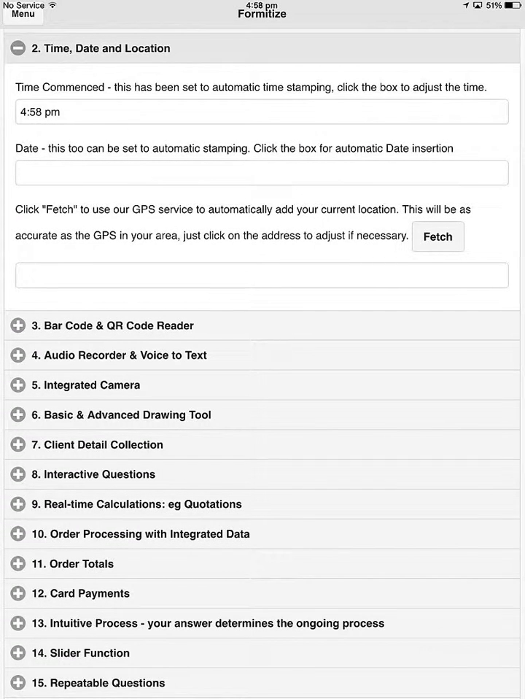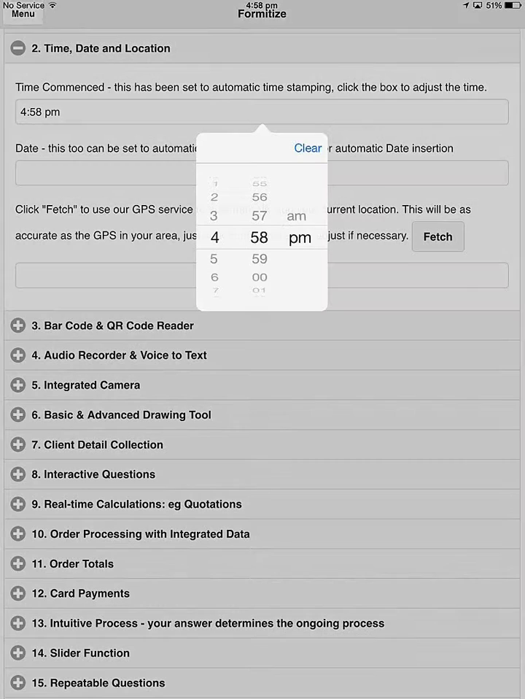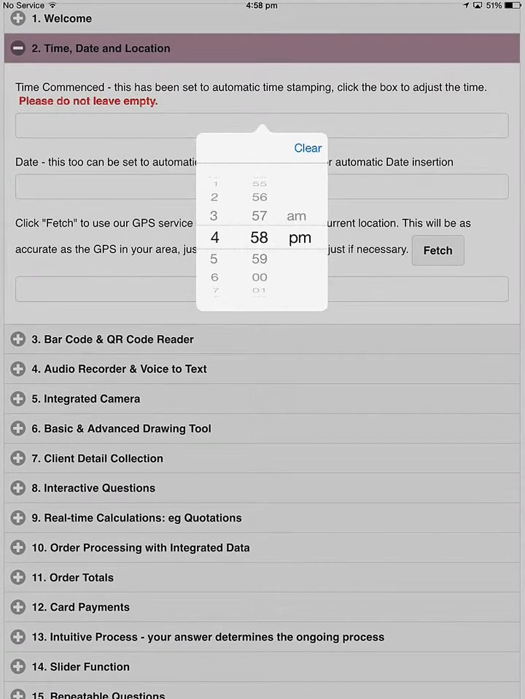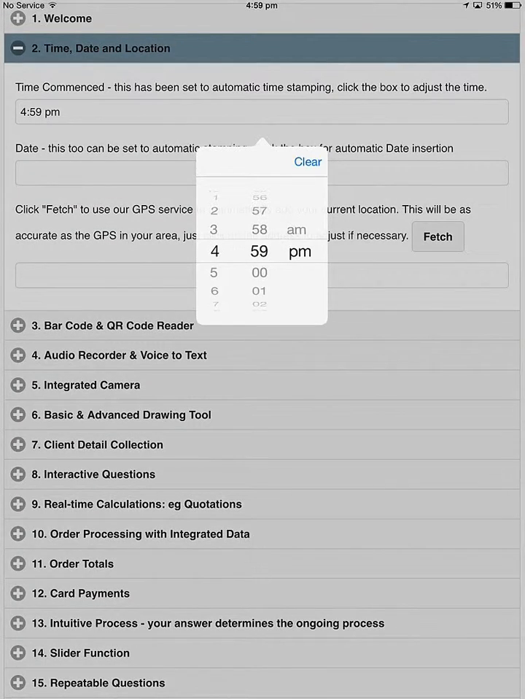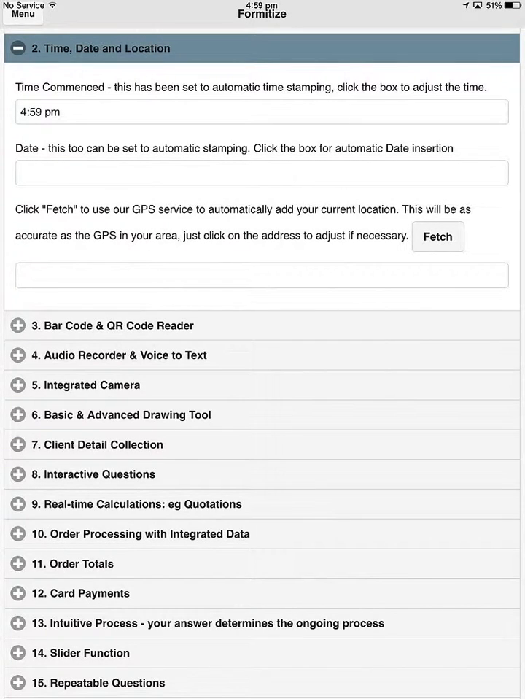Now you can see that the time has been populated automatically. We can have it auto-populate or you can manually enter. The same with date. Now I'll touch date, add time, add date, and again that can be moved.